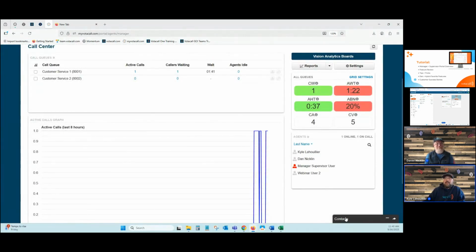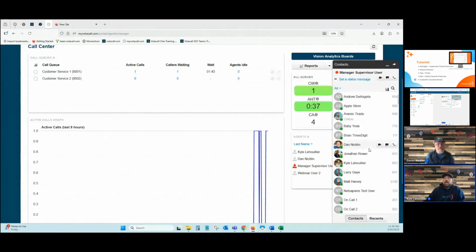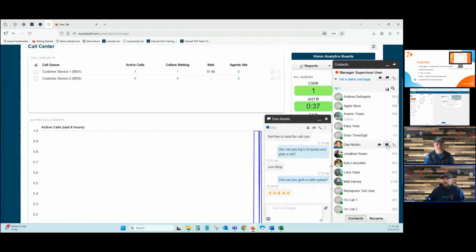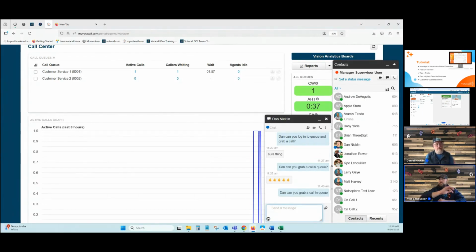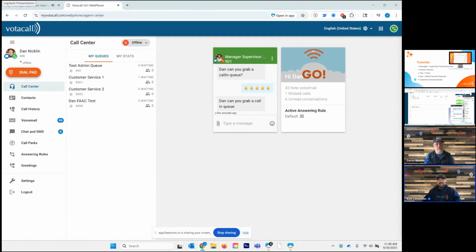I'm actually going to come down here to contacts, and I want to message Dan and ask him to log in to grab the call. So I find Dan here. I can click his little message button, and I'm going to say, Dan, can you grab a call in queue? Send that message to Dan, and Dan's now going to show you his screen.